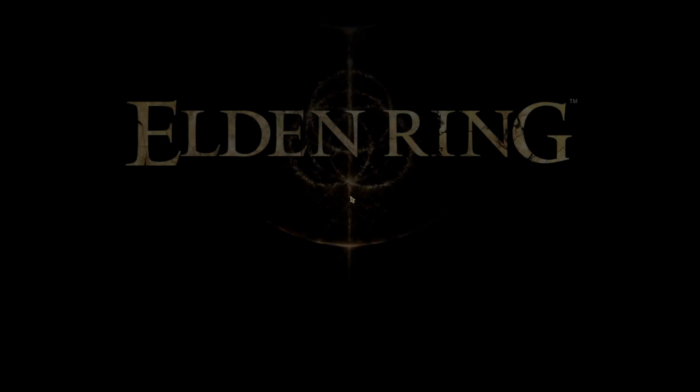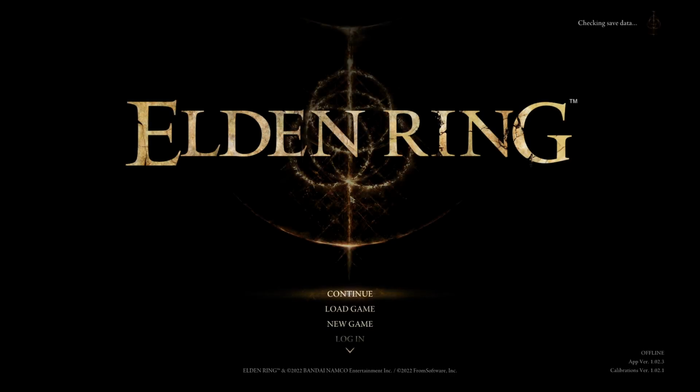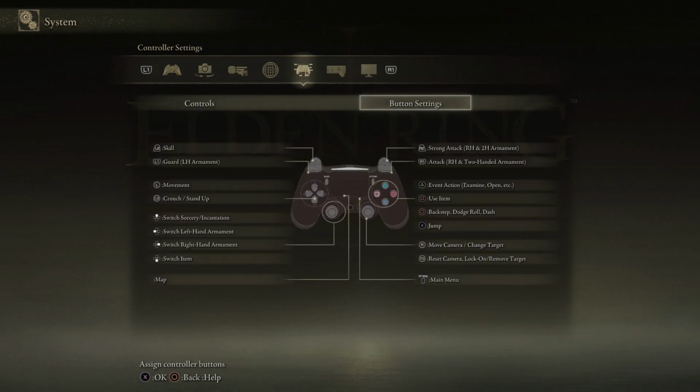just skip ahead a little bit. And to just check it, you just want to go to System, and you go to Controller Settings. And there you have it. It'll show up right here. You see it's my mouse, but it has DualShock 4 buttons. That's all you need to do.